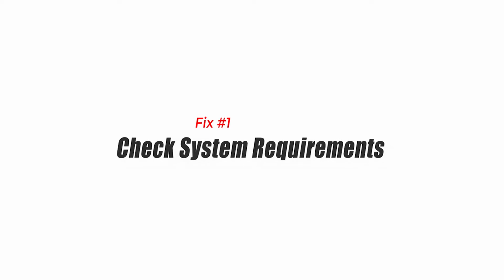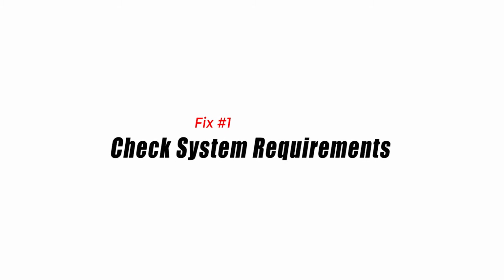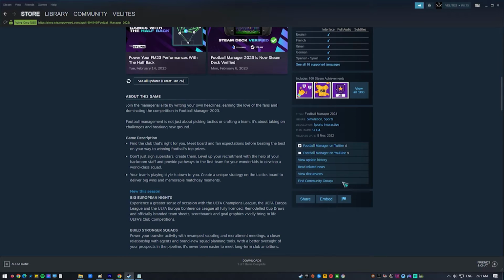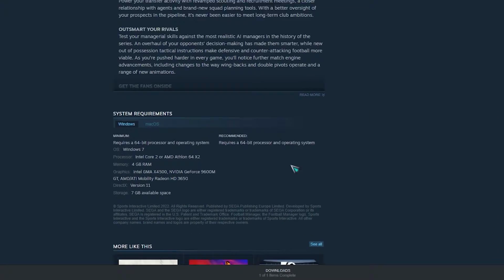Fix 1. Check system requirements. The first step to do is to find out if the game will run on your computer. To avoid crashing in-game, your computer should at least meet the minimum requirements.